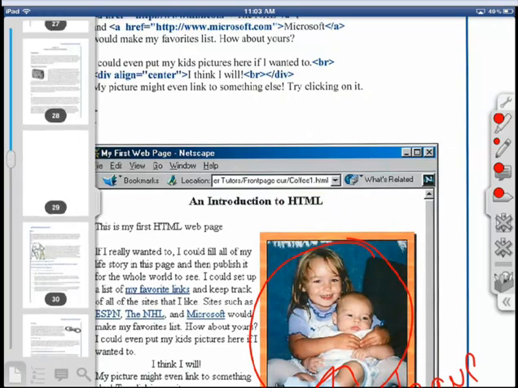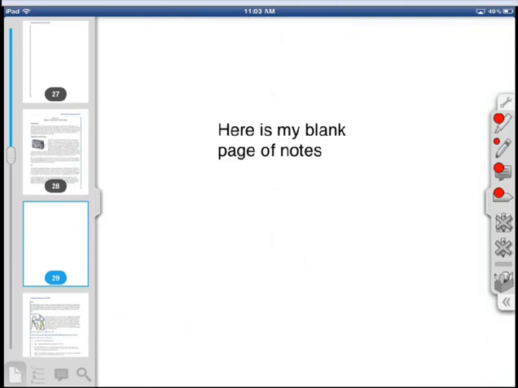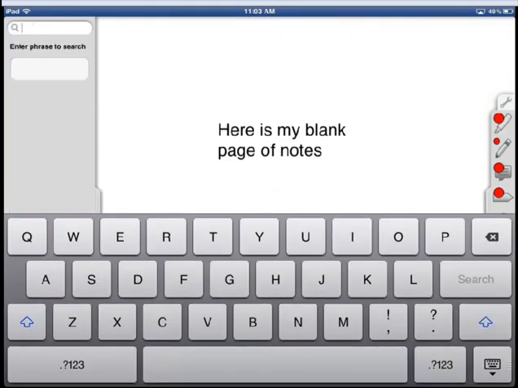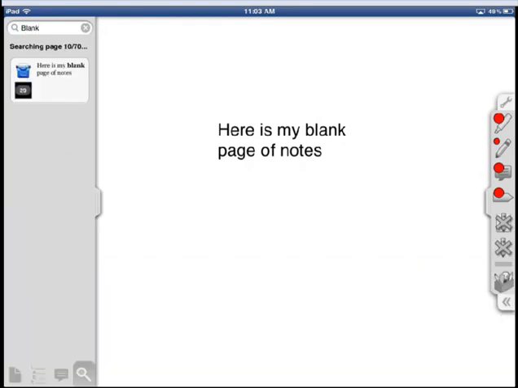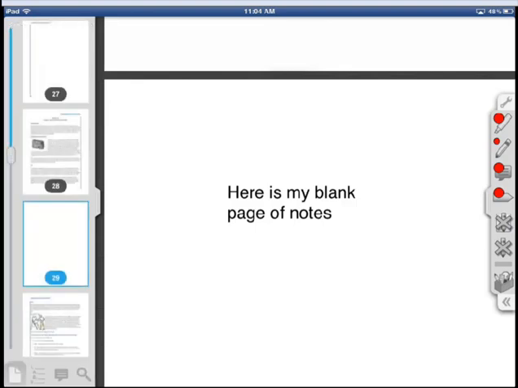Let me try something real quick. Not sure this is going to work, but I added, here is my blank page of notes. I wonder if I go up in here and I say, I want to search for the word blank. So let's see if it's going to search for the annotation. And if you notice, I type in the word blank, knowing that there's a page that says the word blank on it. And there it is. So even the annotations that you type in are fully searchable. So you can actually tag all kinds of annotations to come back to later just by quickly searching on a keyword in your document.